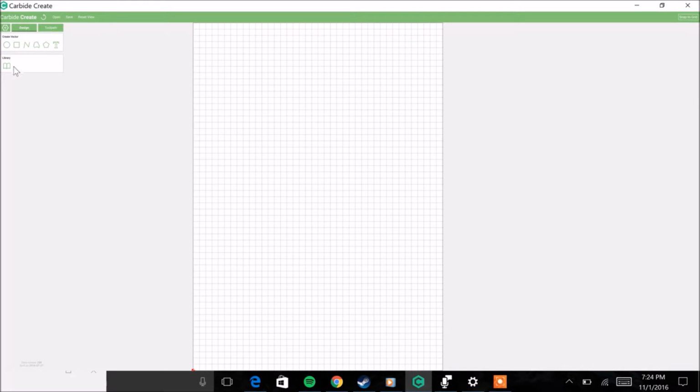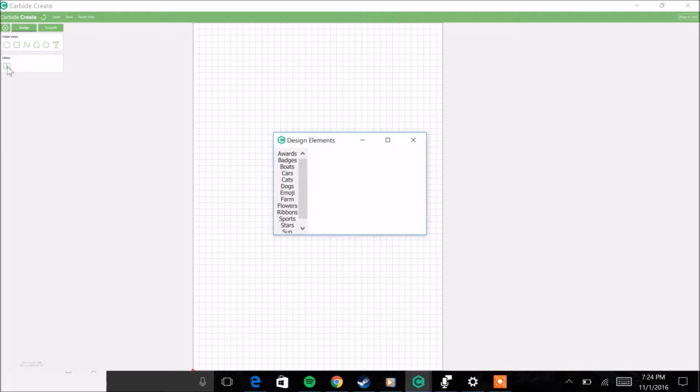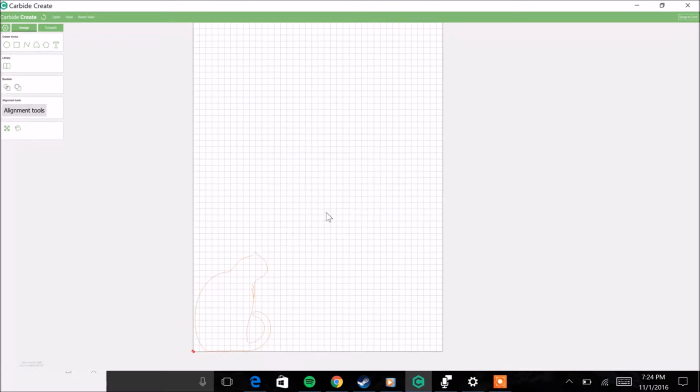So to get the cat, go to Library, Cats, scroll down to the bottom, and we're using this cat right here. It's orange, so we know it's selected. We can go to the scaling option in the bottom tab here, resize, click that. We're going to want a height of 12. And when you change that, Carbide Create changes the width for you to make sure the cat is a consistent size no matter what scale factor or scaling you apply to it.